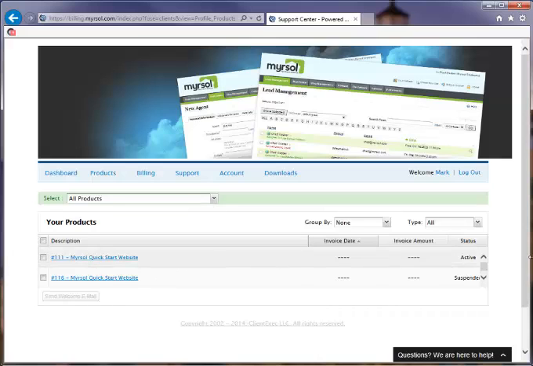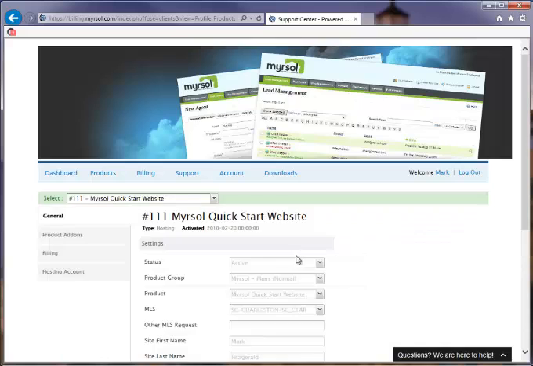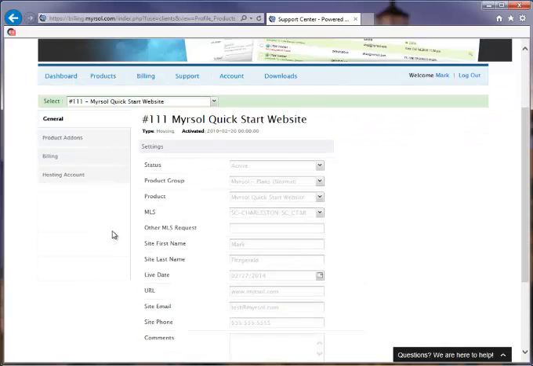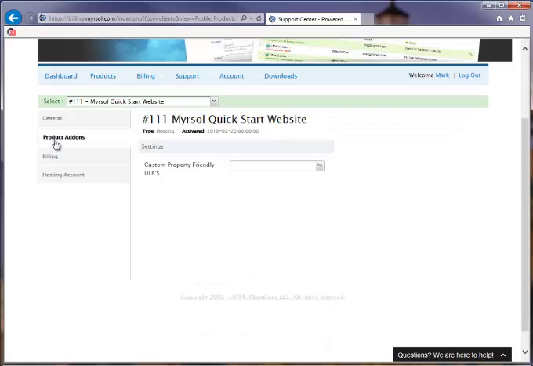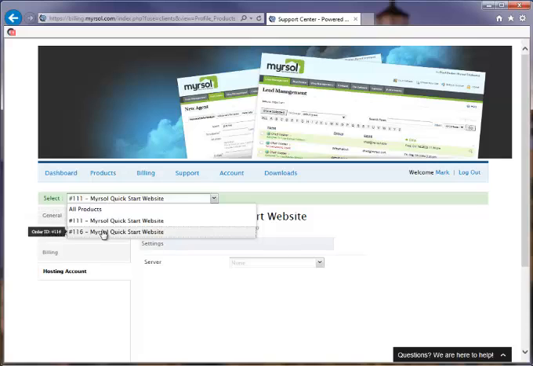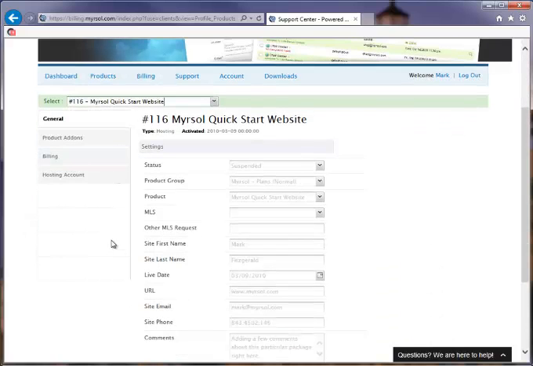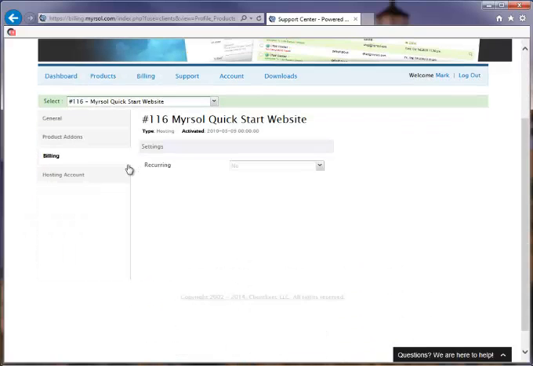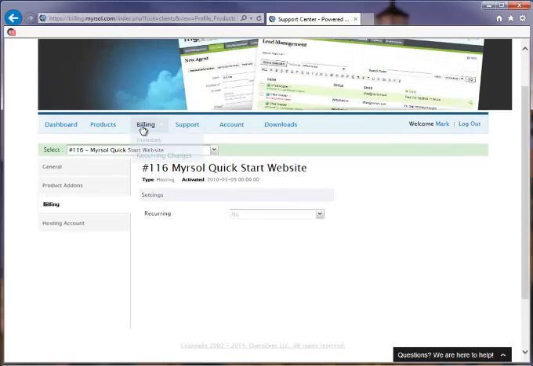Okay, this site here has 1 active, 1 suspended. So I can look here and look at the product that it has, and its information. It says grayed out. The product add-ons, what the billing is for it. It's recurring, etc. Okay, you can actually change the list here. So I can go to the next one. Look here, do the same thing.